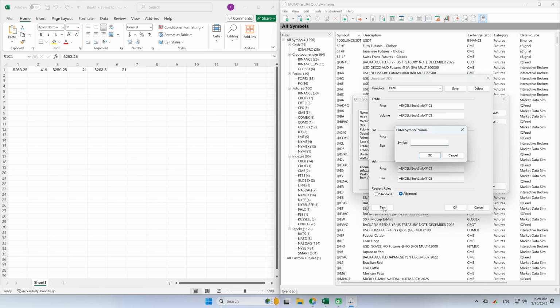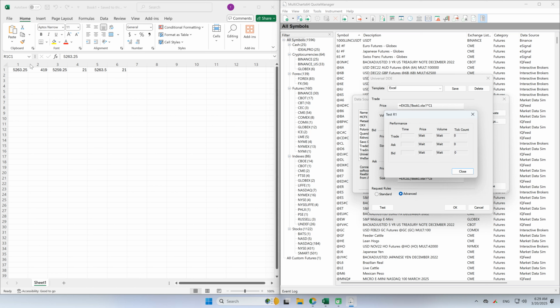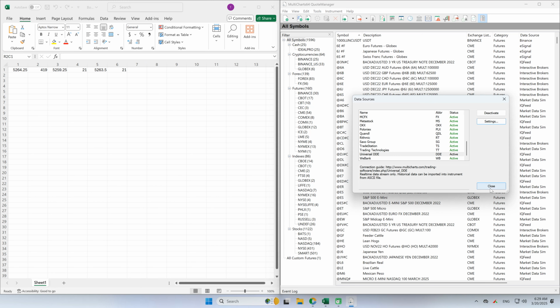You can use the Test button to check if data is streaming correctly. Once you change the data in row 1, it will be reflected in the Test window. If everything works fine, click OK to close the window.